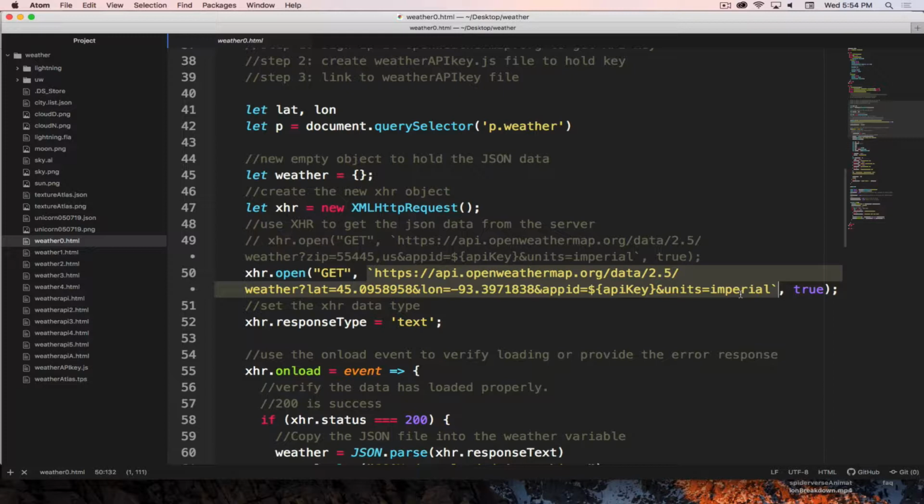I could use single quotes and a plus sign to piece it together with a bunch of pieces. So I would say http open weather map data 2.5 weather lat long blah blah blah appid equals, end quote, plus API key, plus open quote, ampersand units equals imperial, quotes. I could do that.